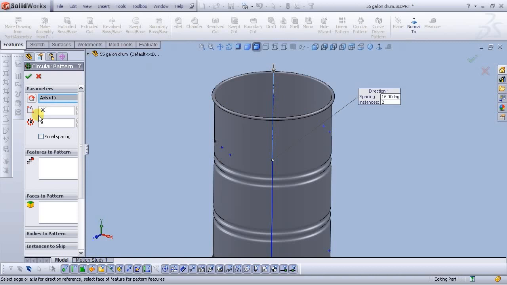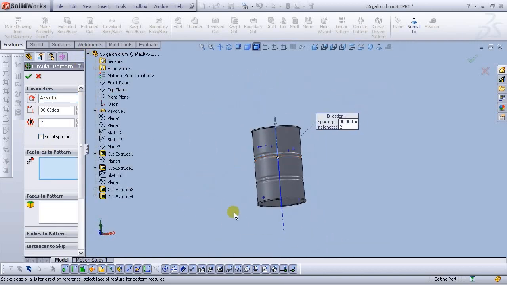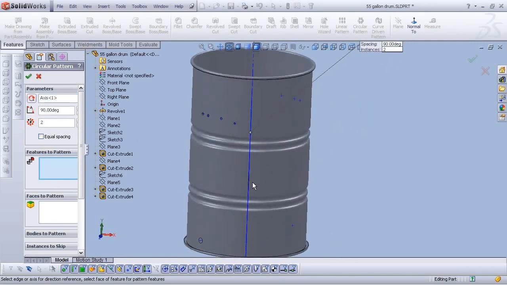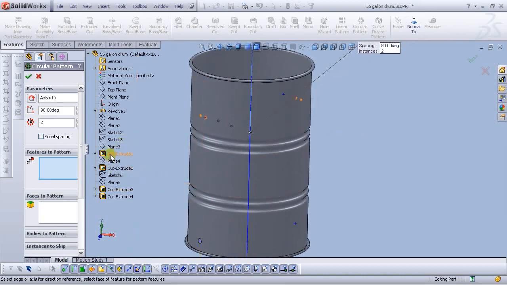Let's hide this plane. And also let's hide these sketches. Select this sketch and this sketch here and this sketch here and select hide. Excellent. Go to front view, rebuild and save.